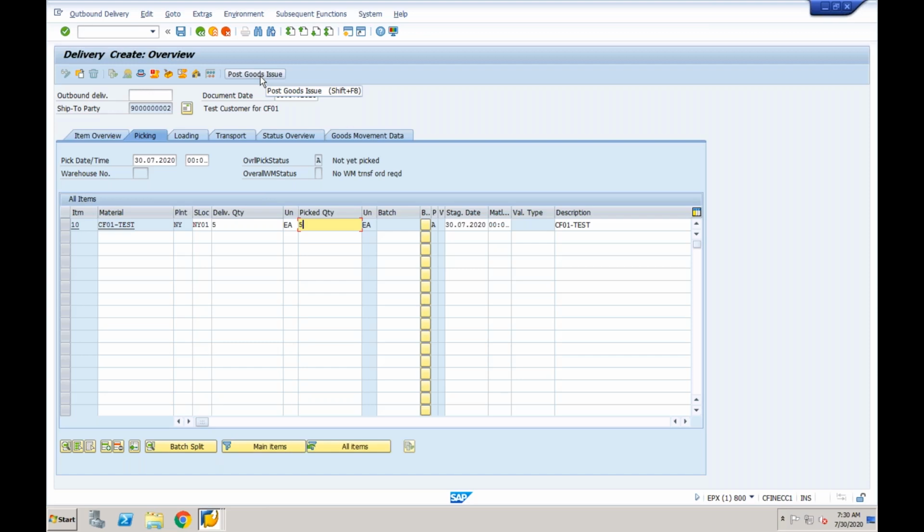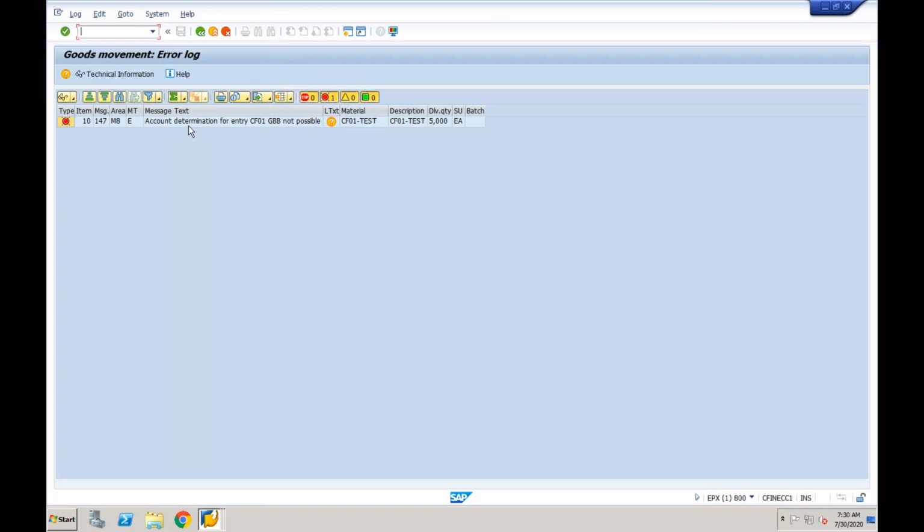So for COGS, system will try to see in GBB, right? And that will give error. Let's try. So click on PGI. You can see account determination for entry CF01 GBB is not possible. Okay, so we need to go to OBYC.